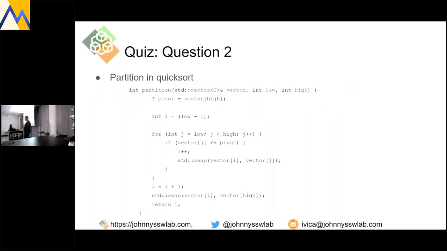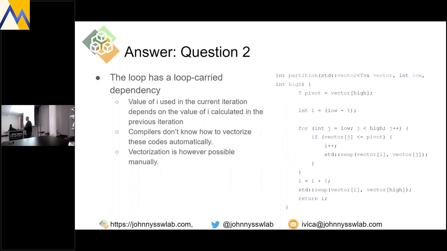Partition in quicksort. Okay, this is partition in quicksort. Now imagine this T is a simple type. And this is the hot loop. Would the compiler vectorize this loop or not? Why? Too many conditionals are the problem. Some conditionals are fine, so it's not the if, it's something else. Yes, you have a dependency on i, because the value of i in the current iteration depends on the previous iteration. The value of i is not predictable. You don't know how it will develop. Sometimes it stays the same and sometimes it increases, so that's the reason why it won't vectorize.